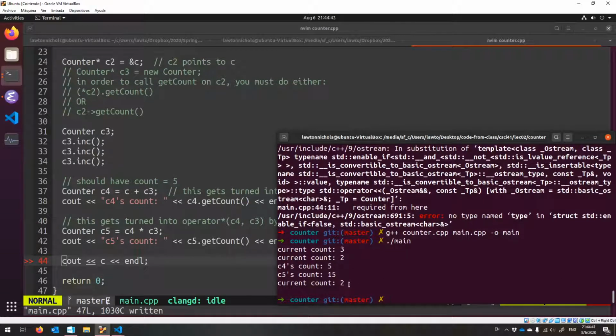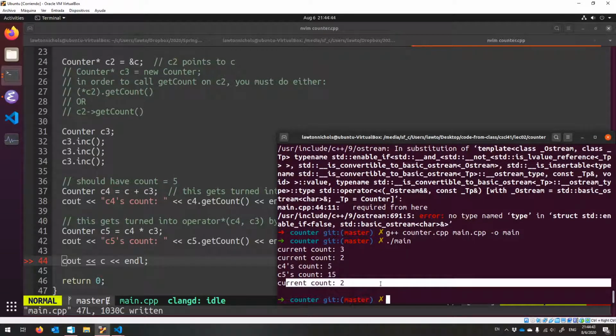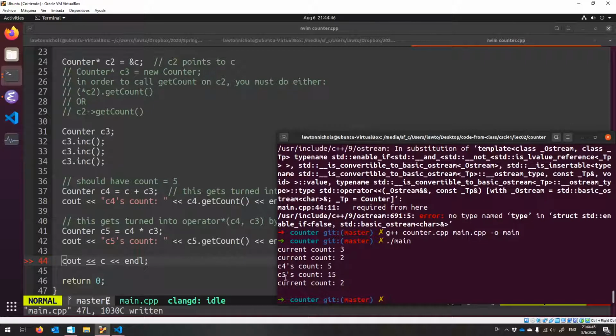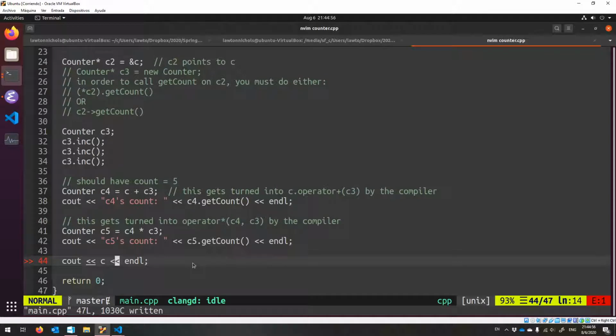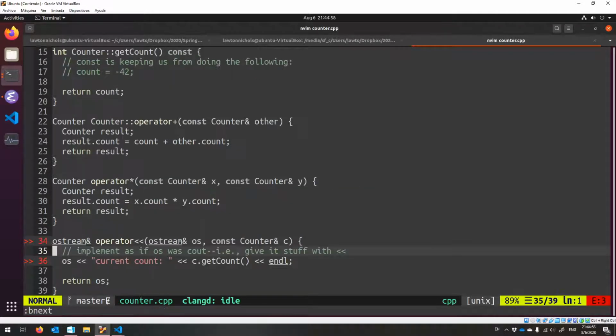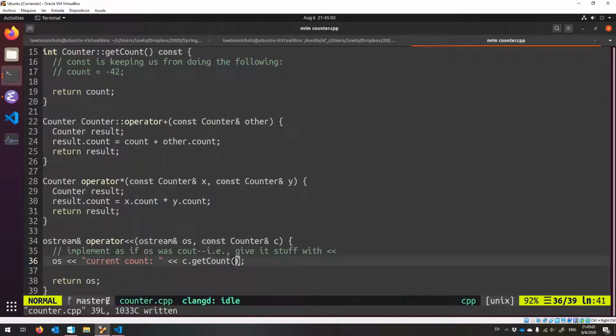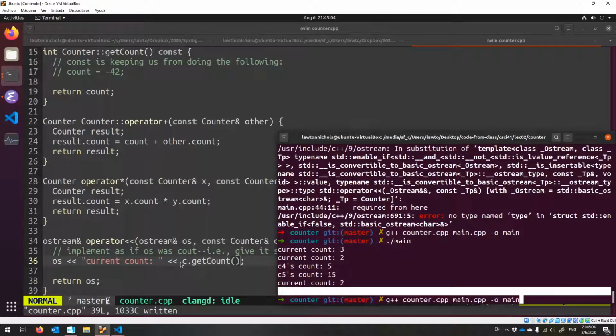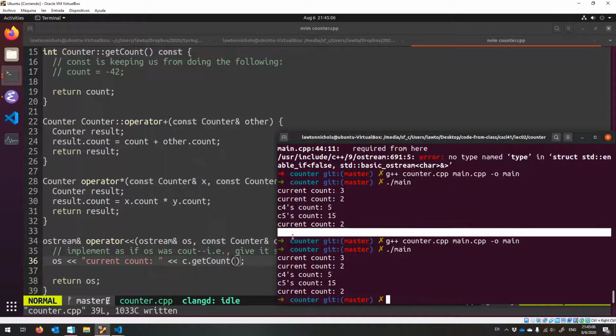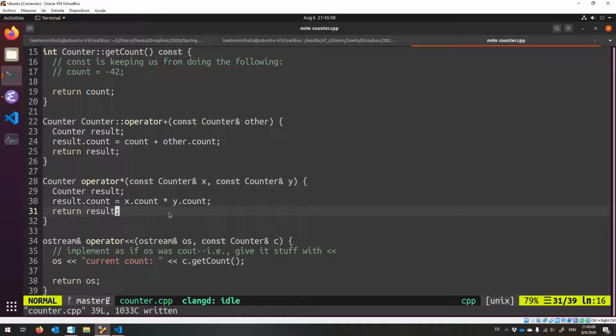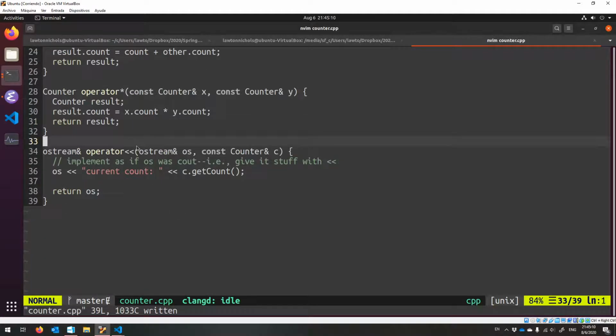Hey, and what it does is it prints C5's count, new line, then it prints current count 2, and then a new line. And then because our own output operator outputted a new line, it outputted an extra one. So maybe in ours we don't need that new line, do we? So now it'll print without that extra new line at the very end. Okay, so this is how we make our own output operators for our own type.